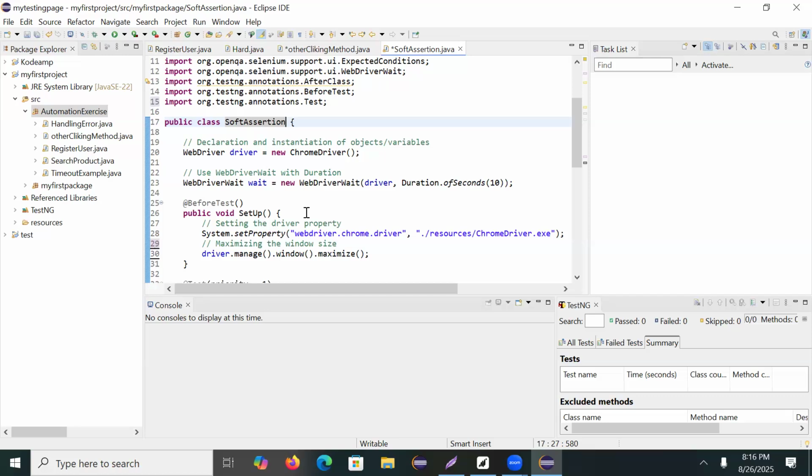I think I'm having a different thing altogether, because what I have is for my public class under the soft assertion. Is that where you want us to declare our browser?